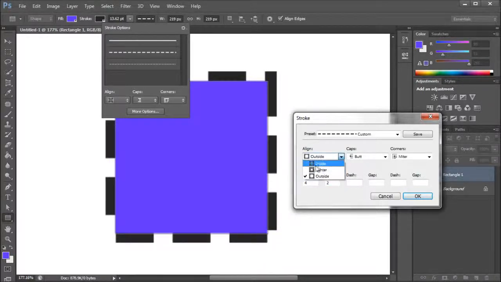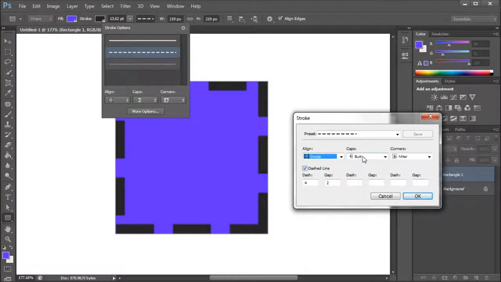So I'm just going to put it back to inside, and you can also change the cap, and basically what that is on this dashed line, it's going to be on these pieces right here. So you can see that we have the butt part right here. Now you'll be able to see this a little better when I select round. You can see it's now rounded out those dashes, and square basically extends part of the stroke past the end point. So you can see that if we change it from square to butt, they get shorter, so that's kind of what's happening there.